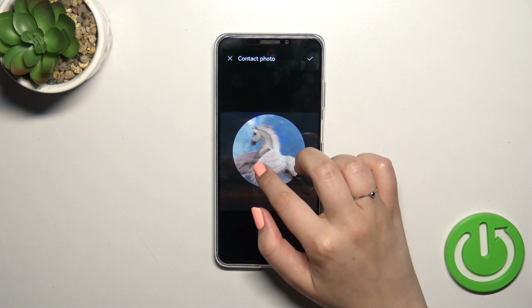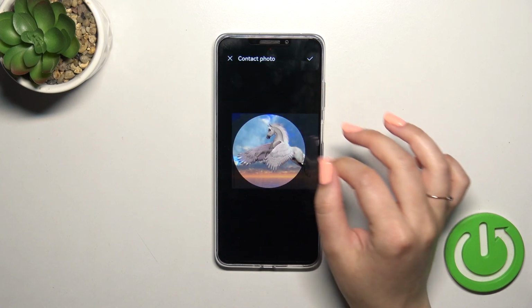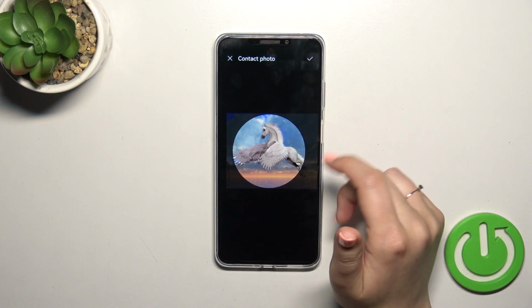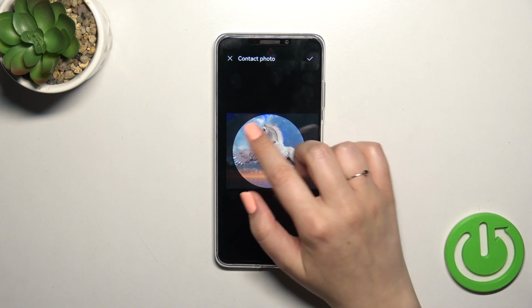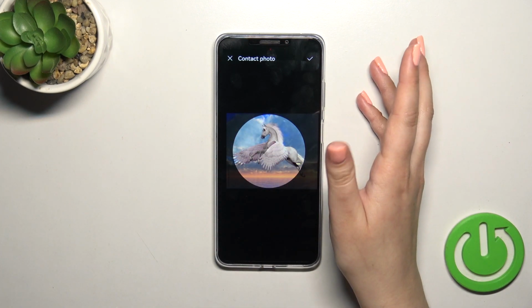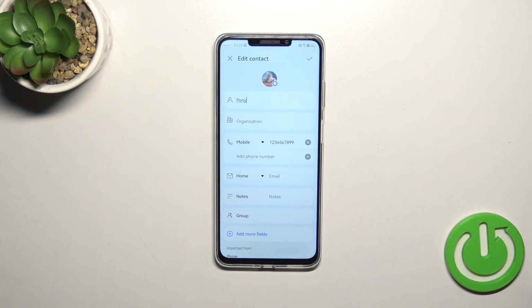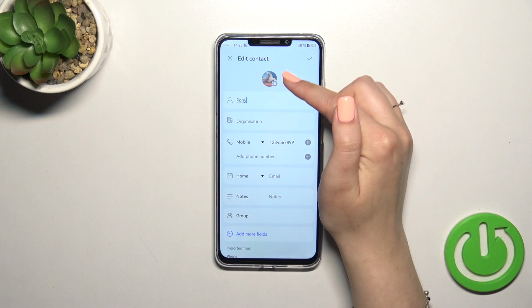And as you can see from this step, we can change the position of the photo, we can zoom it in or out, and thanks to this we can decide what we will see after saving the whole contact, because basically this area is responsible for it. So if you're happy with positioning, etc., just tap on this confirmation mark again, and as you can see the photo will appear in the circle.